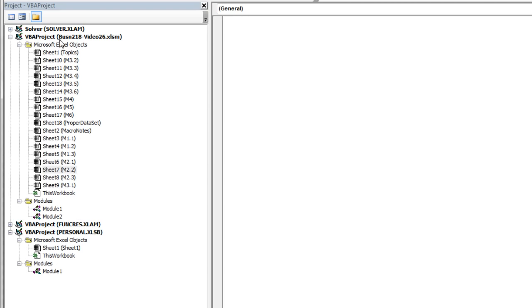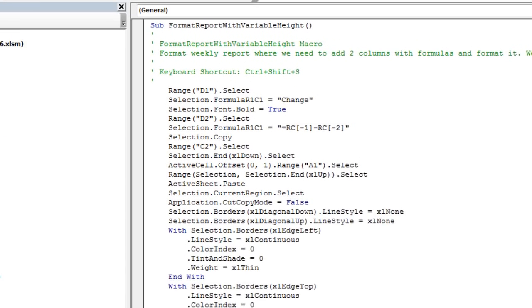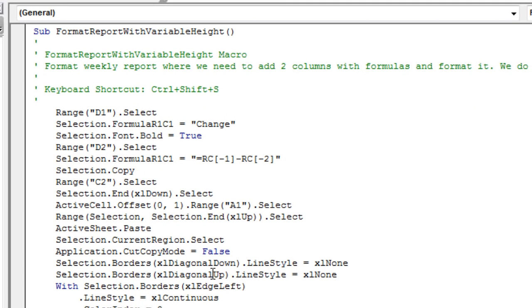Now I can see here is our workbook. Down here, there's a module folder and our second module. I'm going to double click that, and here's all the code. Now let's go through and look at this. Select D1, change, bold. Select D2, there's our formula. Copy, that's the line for copy. Select cell D2, and there it is.